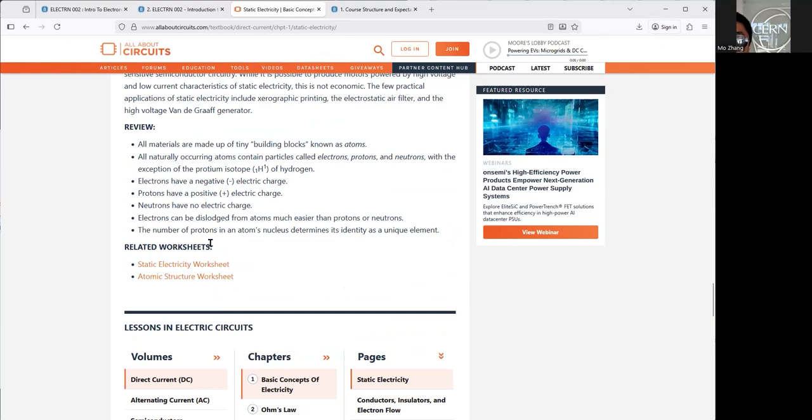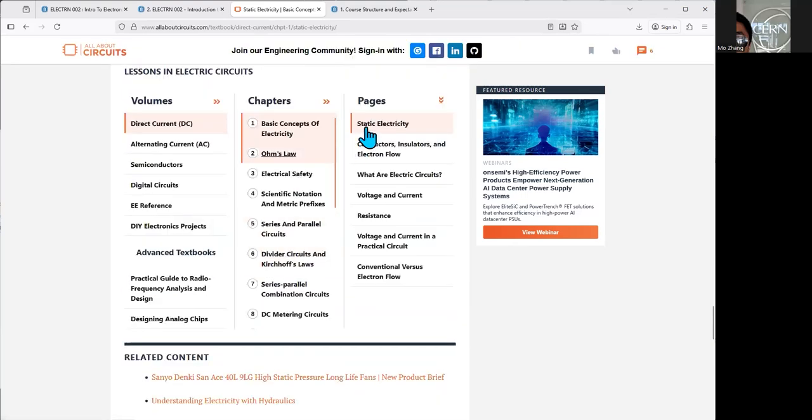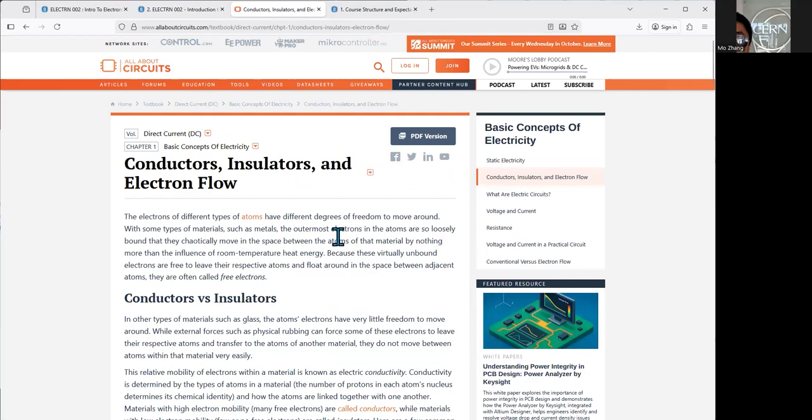And then we cover additional topics. So here shows conductor, insulator, electron flow. Our video covers the same material. What are electric circuits, and so on. So click on that. Those are the following pages under chapter 1.